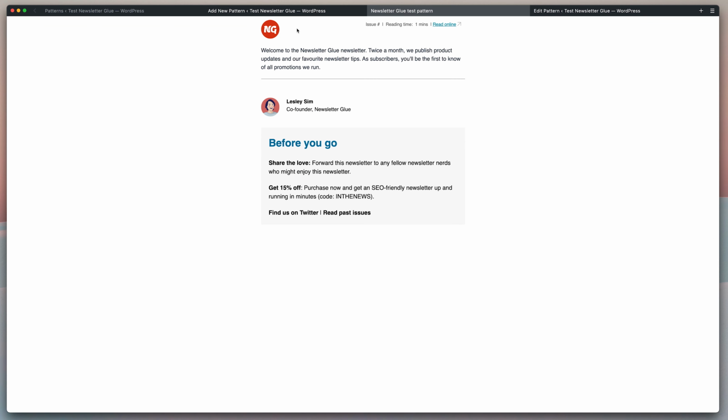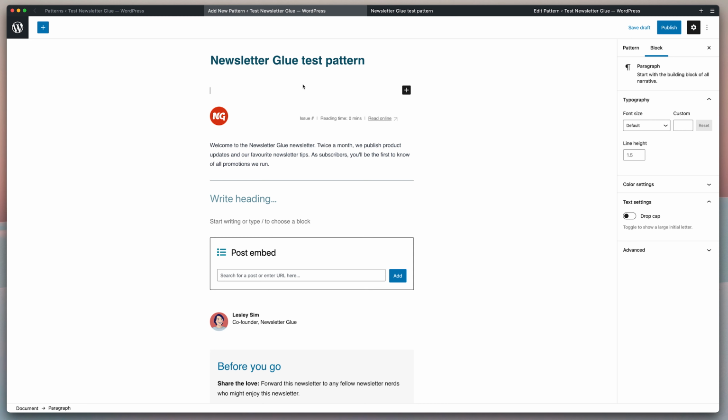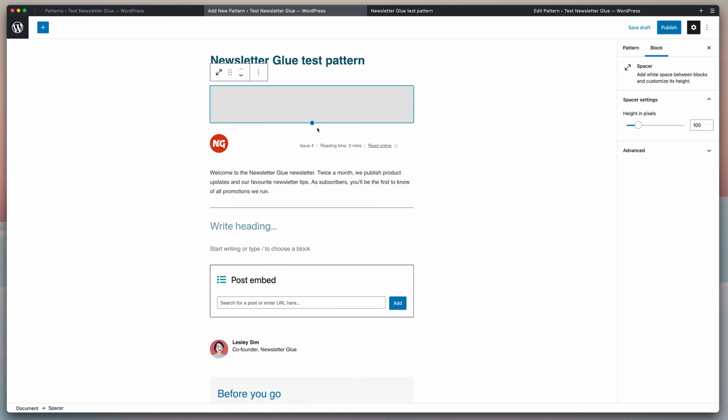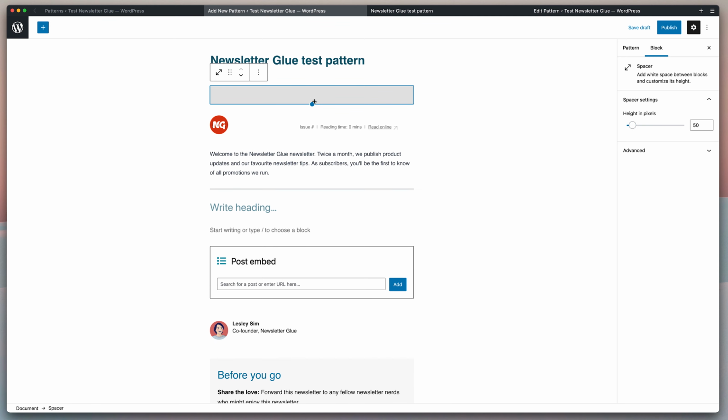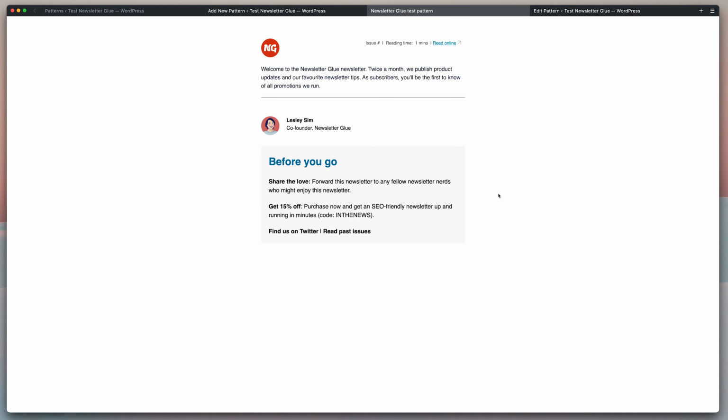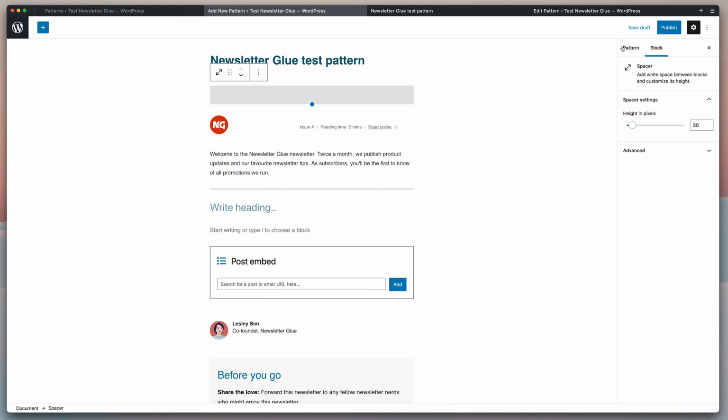The last thing we're going to do is add some space to the top because right now this pattern is uncomfortably close to the top of the page. And so we'll do that by adding a space over here and looking for the spacer block. So let's move this to, say, 50 pixels, which I think will look comfortable. Let's save it and refresh. Great. Okay, so this is exactly how we want it. So let's go ahead and publish this new block and use it later on.